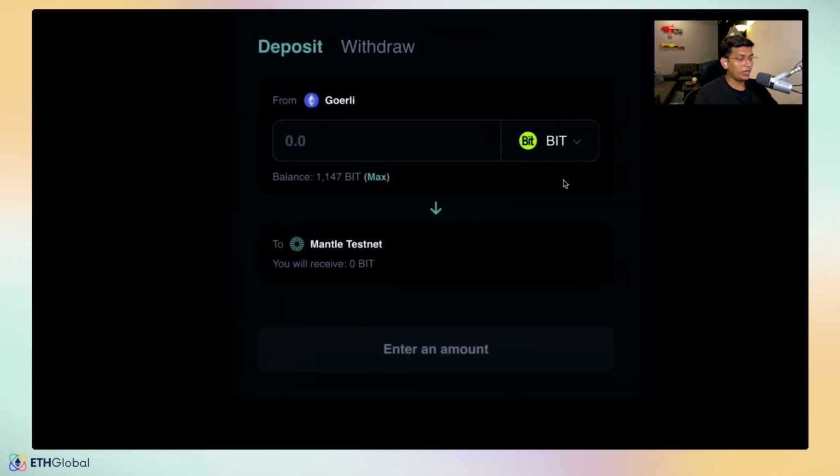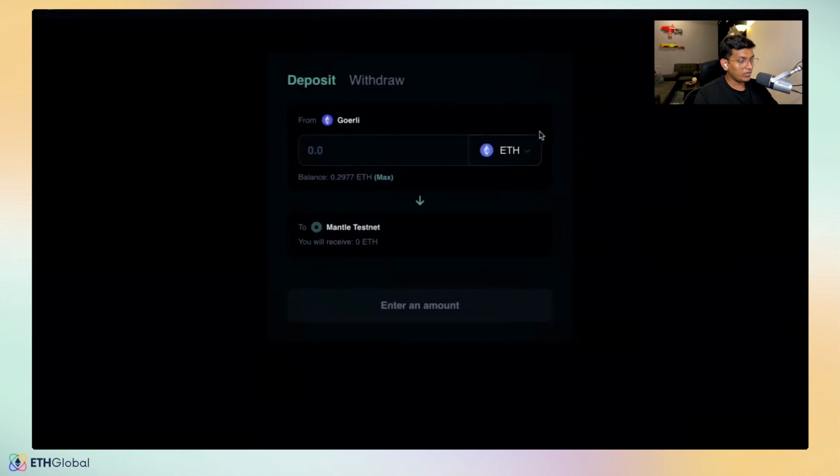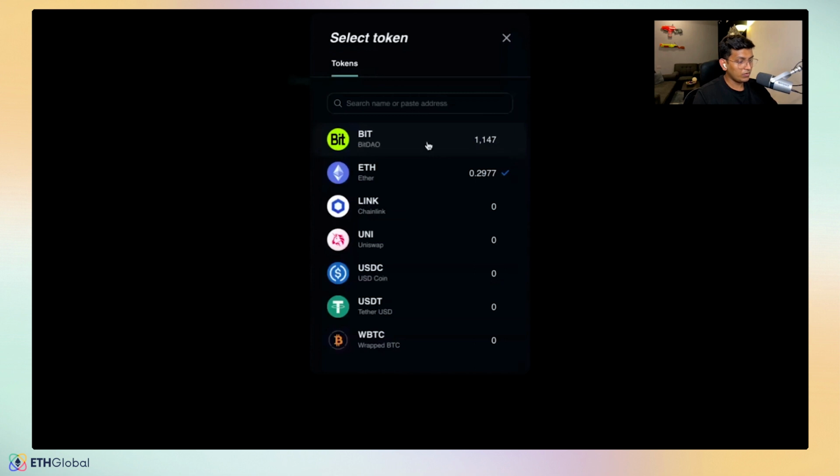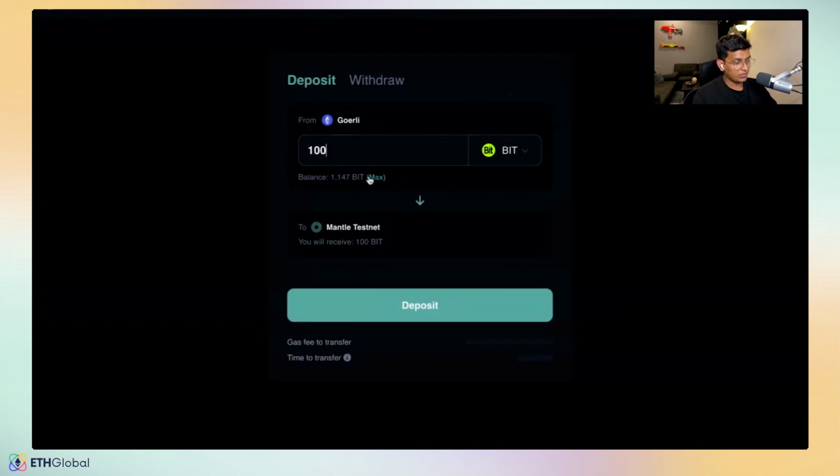Make sure, and this is for everybody to know, that this is a drop down, right? I had seen multiple questions where people were asking, I don't see BIT over here. So it's a drop down menu. You can see whatever you have on your wallet over here. Select BIT. I want to transfer like 100 BIT. Deposit.